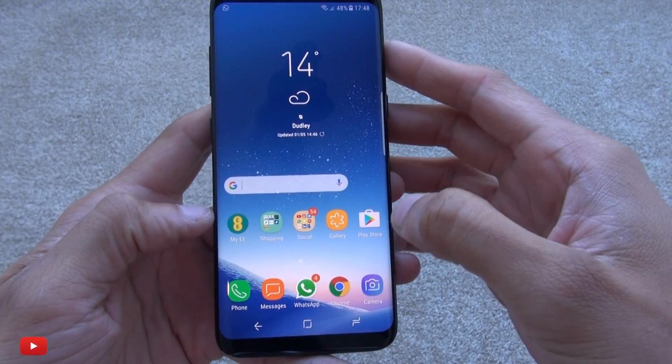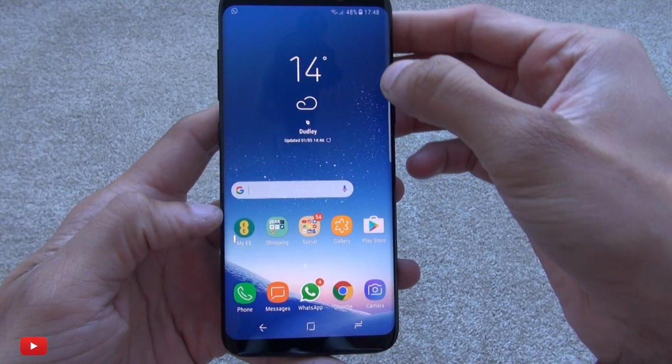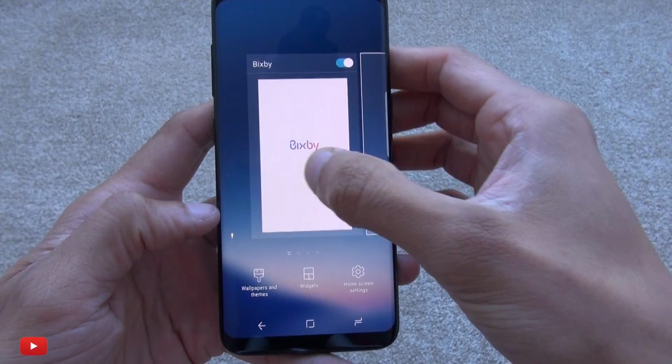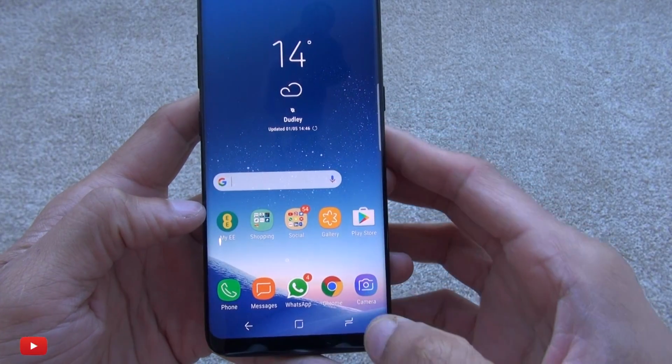Right, next thing that we're going to do is get rid of Bixby. So I don't like Bixby along the right hand side here, so I'll go into the home screen settings and from here tap Bixby, so Bixby disappears, and get rid of that.